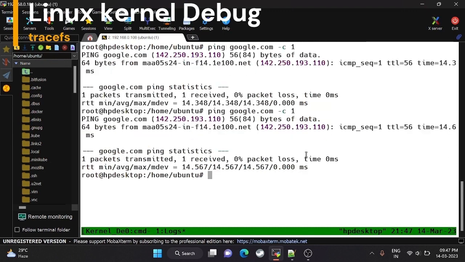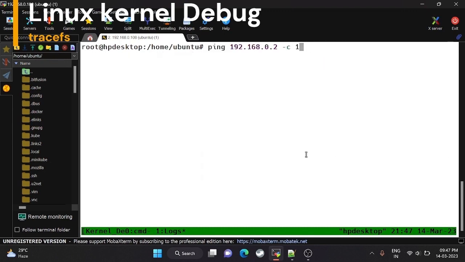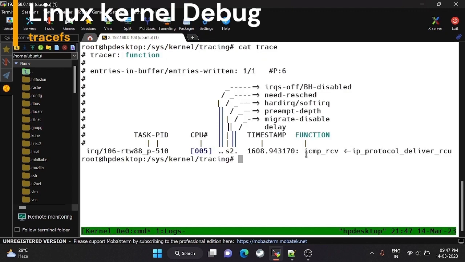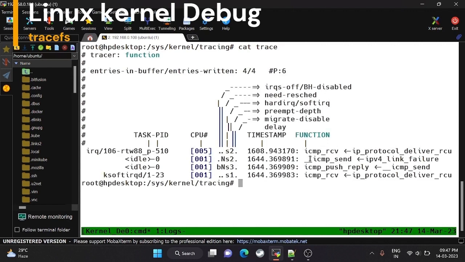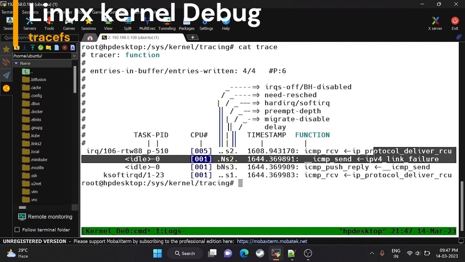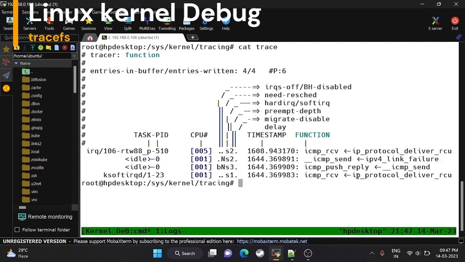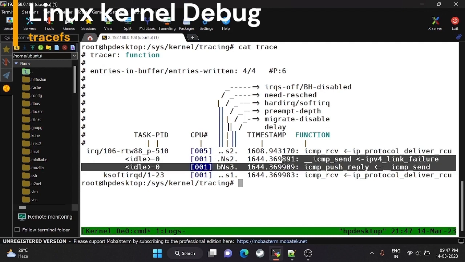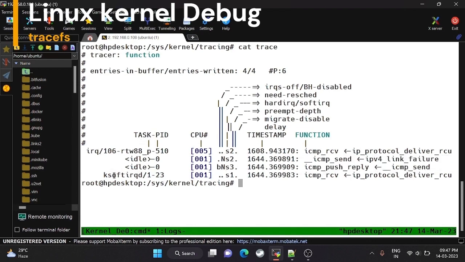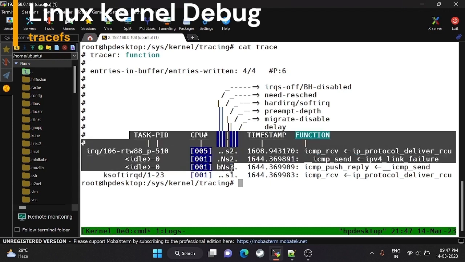Now we'll try to send to some other IP which is in this network but is not reachable. We should get an error, just to see. And trace. We got this: IPv4 link failure, send reply. It gets some error, because I have not logged the error, but still it gets a failure. This is from the software IRQ. All the tasks in the CPU, everything you can find here, along with the timestamp. I think this would be useful.